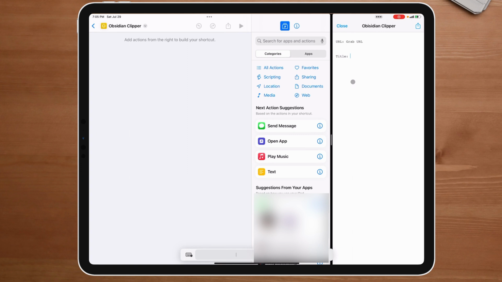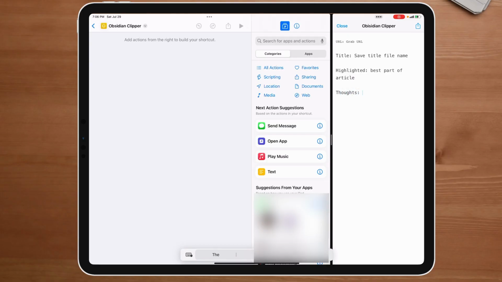All right, so I'm gonna say I want the title, save title as file name, because that's what it's gonna pull from. Then I want, let's see, highlighted. So my highlighted area is gonna be the best part, okay? So this is gonna be best part of article. And if I highlighted some, 9 times out of 10, I believe in writing something in my own words. So I'm gonna create a section that's called thoughts. So the thoughts is just gonna simply be my take. After I pulled the URL, I got the title, I got my highlighted part of the article that I wanna highlight, I write my own thoughts behind it.